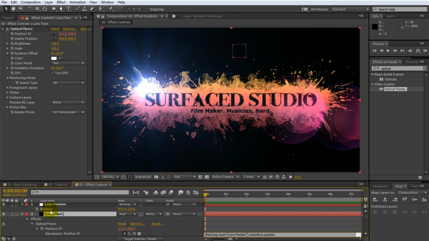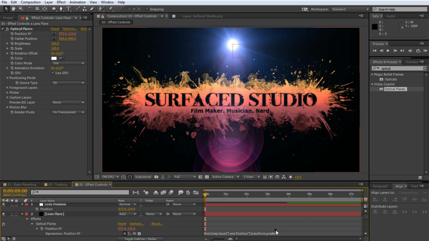This will link the position property of your effect to the position of the null object in your scene. The moment we click outside of the expression editor, we will see the lens flare position snap to where the null object is. Awesome! And here's why it is awesome.